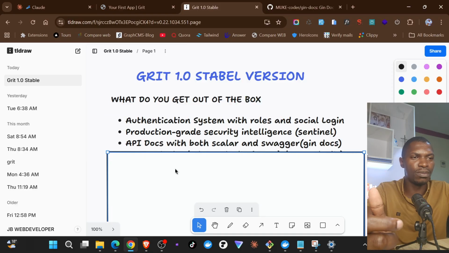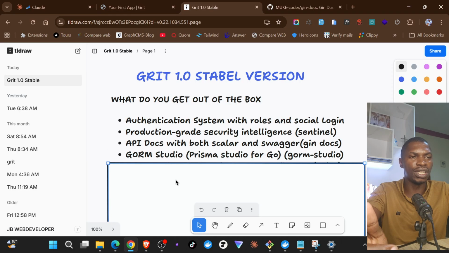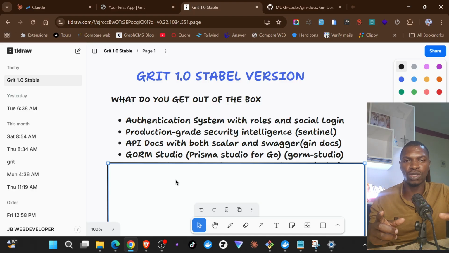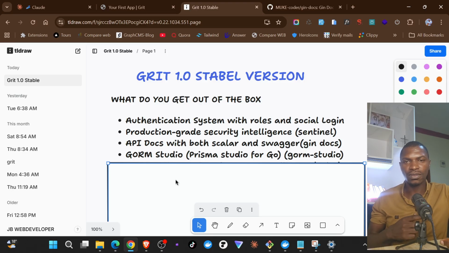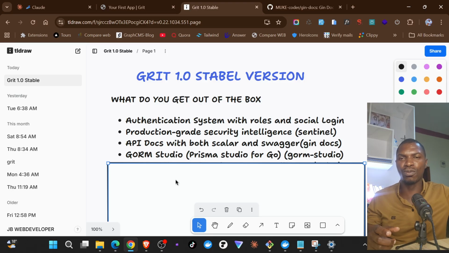Another thing that comes with Grit by default is Grit Studio. If you want to understand Grit Studio, it is just like Prisma Studio. Those who know Prisma Studio know it gives you the ability to look at your database in the browser, and you can make changes, you can run SQL and everything. In the first version of Grit Studio, when I released it, it had some issues.